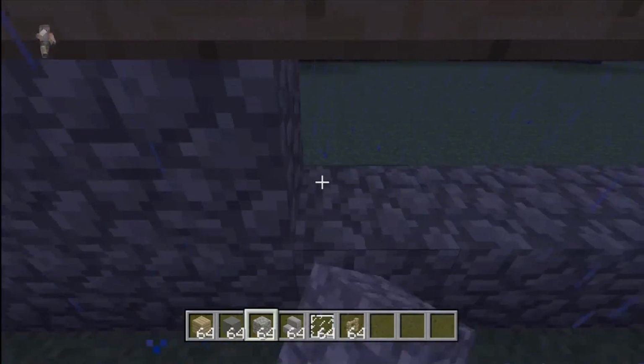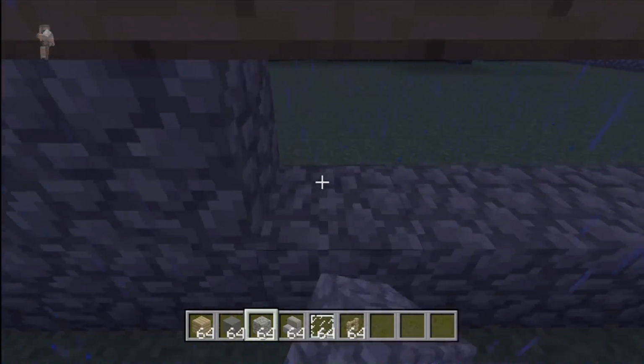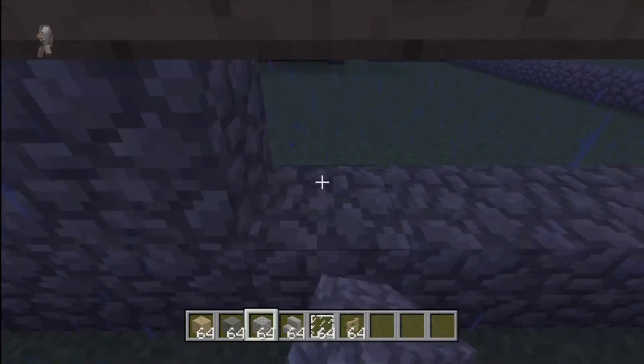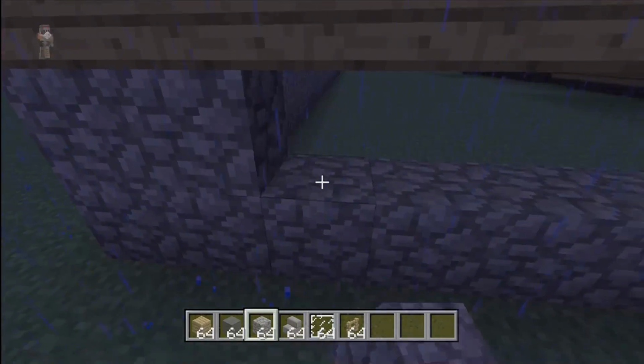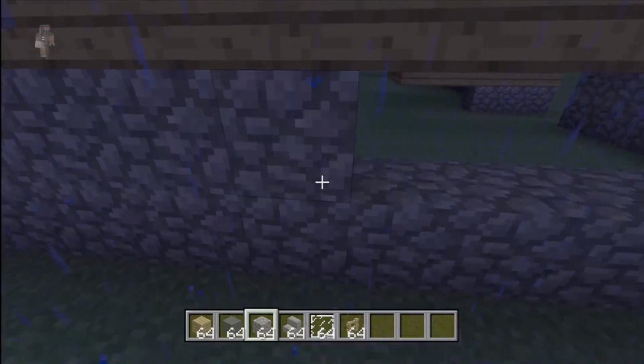And after I get done with this row, I'm going to take a bed out and sleep, because 1, it is raining, and the rain kind of makes it a little bit more laggy, and I want to make it easier for you guys to see, because during the night it can get a little bit hard to see.